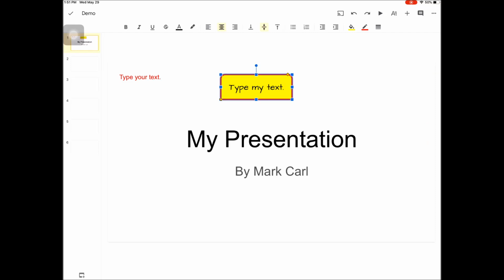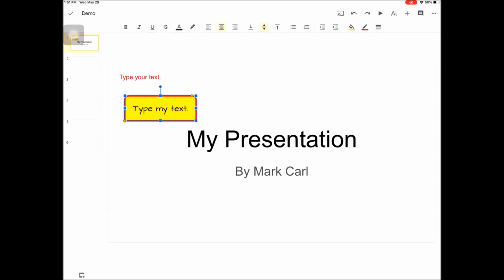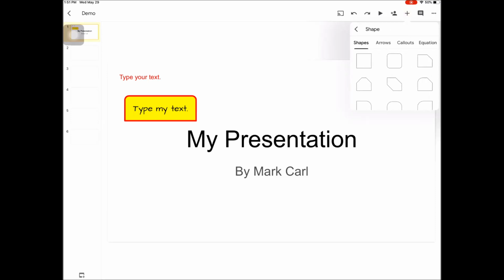And then I have that particular shape, or that text inside a shape, and it dresses it up a little bit. And you can see how you can use shapes like that to really add some cool features to your Google Slide presentation.